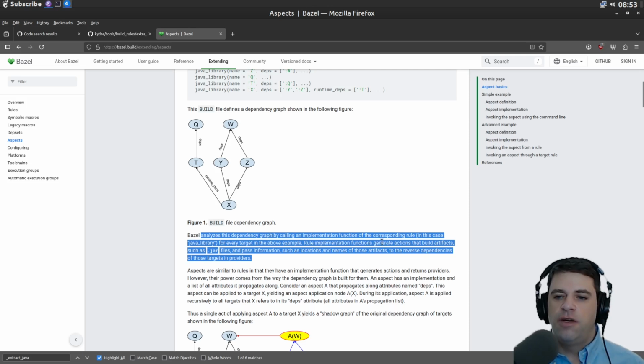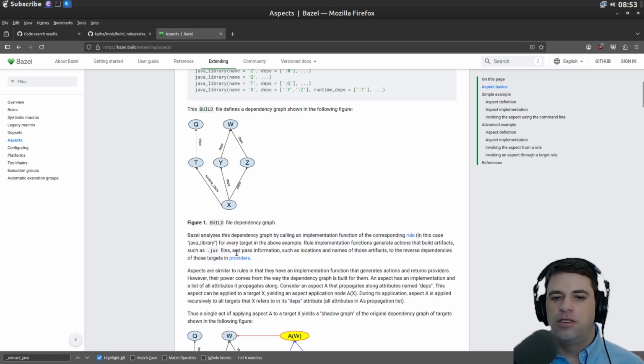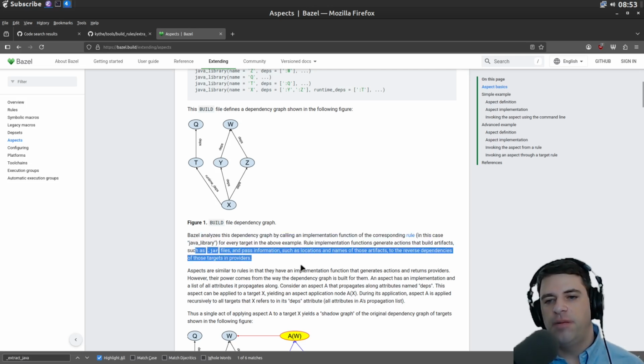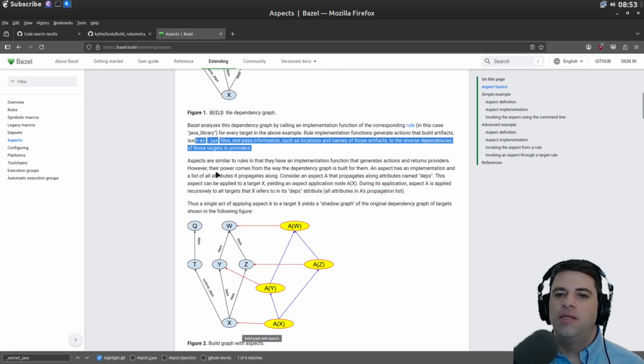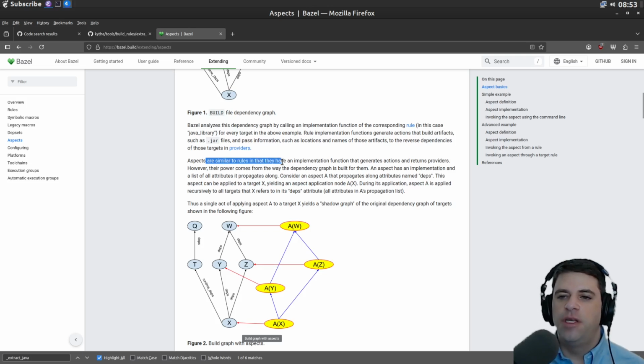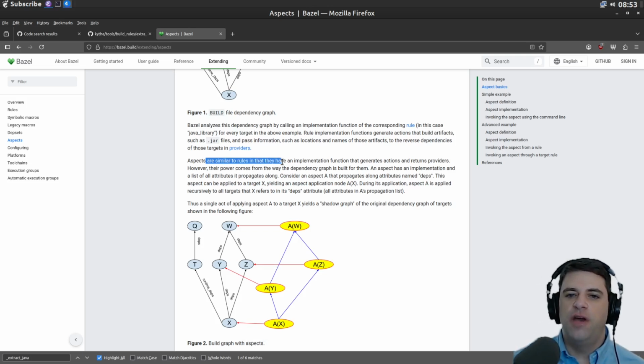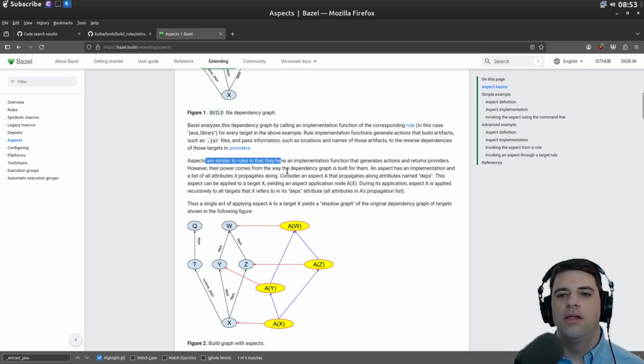The rule implementation functions generate actions that build artifacts such as jar files and pass information such as locations and names of those artifacts to the reverse dependencies of those targets in providers. To the reverse dependencies, okay? Aspects are similar to rules in that they have an implementation function that generates actions and returns providers. However, their power comes from the way the dependency graph is built for them. An aspect has an implementation and a list of all attributes it propagates along.